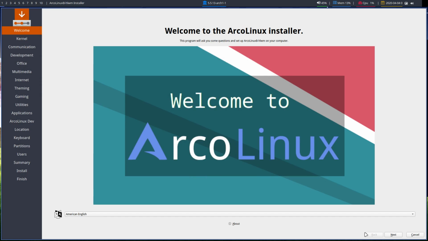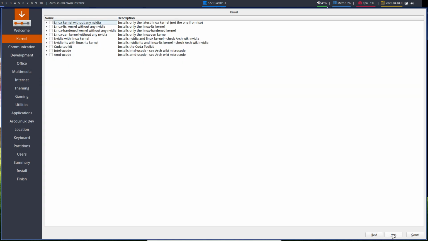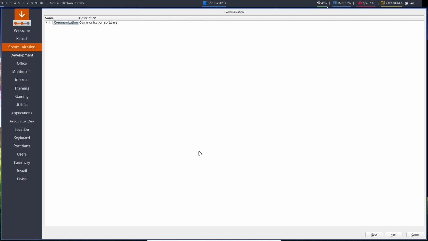Now, we go through all these screens, but go and have a look at the ArcoLinux videos: how to install ArcoLinux, how to install ArcoLinux D, and all the videos that come before it. What are all these applications that you can choose from, because there's so much out there, right? So I advise you to look at those, otherwise the videos will always be so long. You need to decide what to install. There is so much out there.